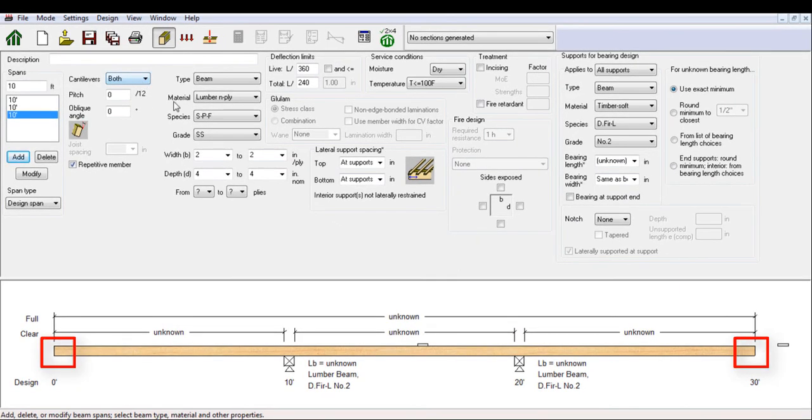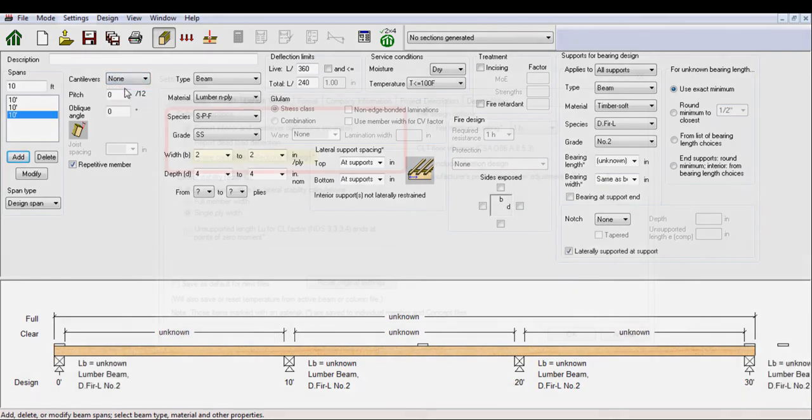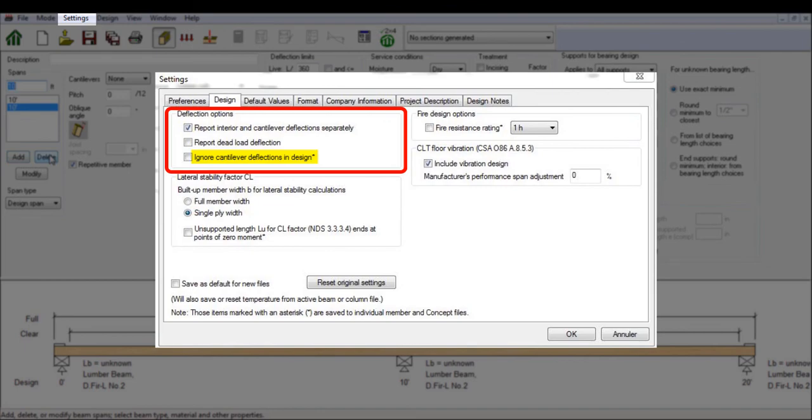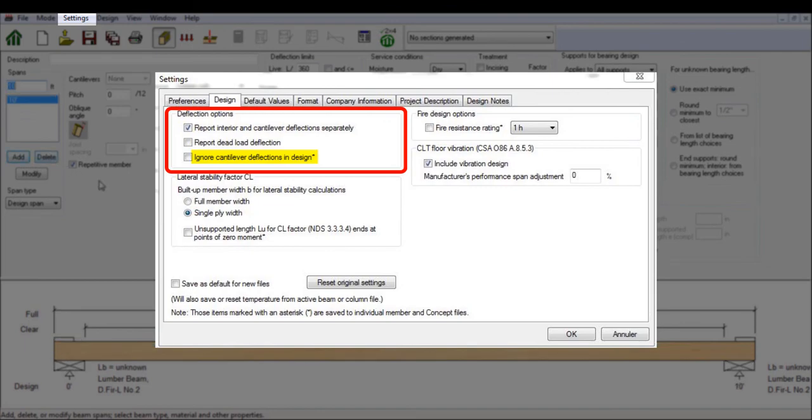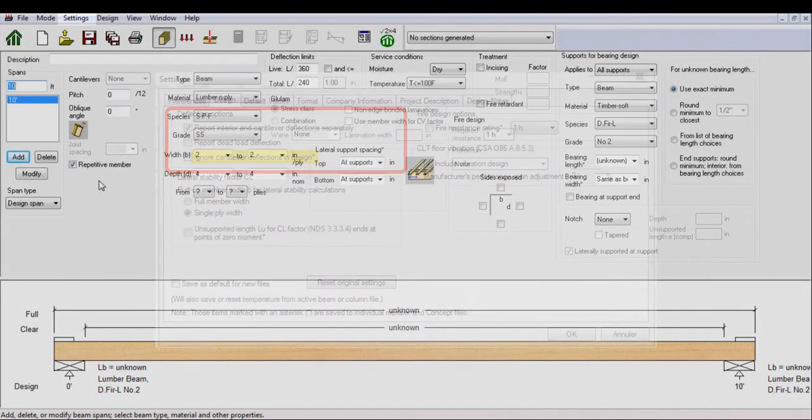For beams or joists with cantilevers, Sizer determines the cantilever deflection limit by taking the specified deflection limit and assigning the span L as equal to twice the length of the cantilever. This is consistent with most model building codes and industry recommendations. The software also permits you to ignore cantilever deflections in the design from the Design Settings tab.